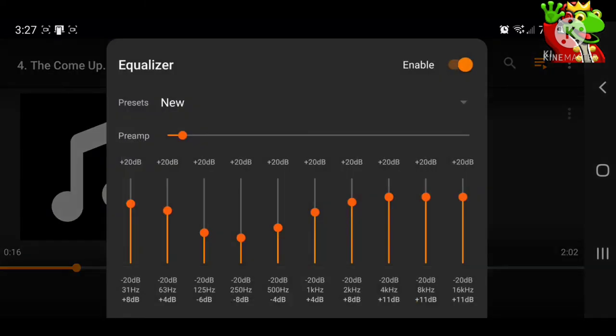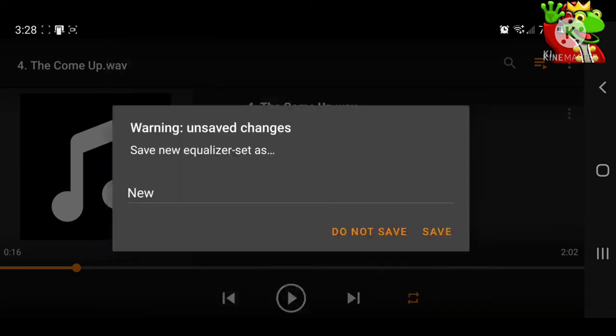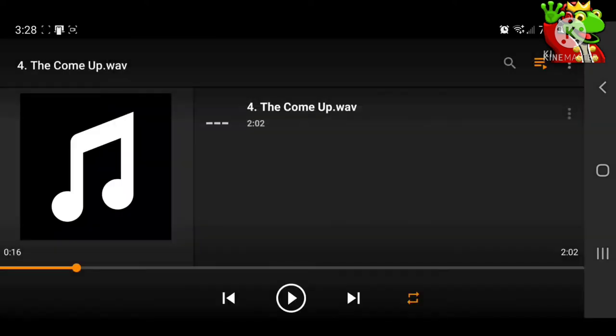Now, other apps do have the preamp, but this is the only one that I've found that actually lowers the internal volume. Just saying, it is pro. It is a lovely feature, and make sure you're using a headphone. If you're not using Bluetooth headphones, something's wrong.